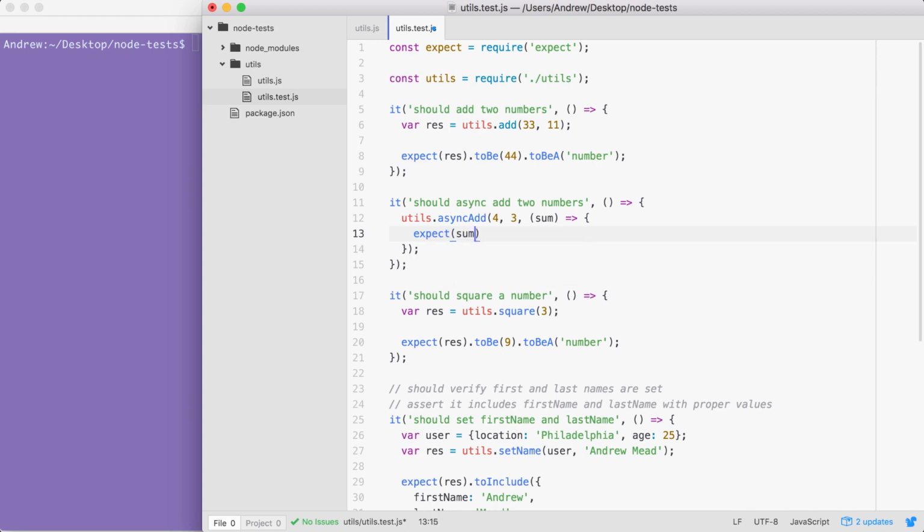I'm going to expect that the sum equals, using toBe, the number 7. Then I'm going to check that it's a number using toBeA inside of quotes, number. Now, obviously, if it is equal to 7, that means it is a number, but I'm using both here just to simulate exactly how chaining is going to work inside of your expect calls. Now that we have our assertions in place, let's go ahead and run our test and see what happens.